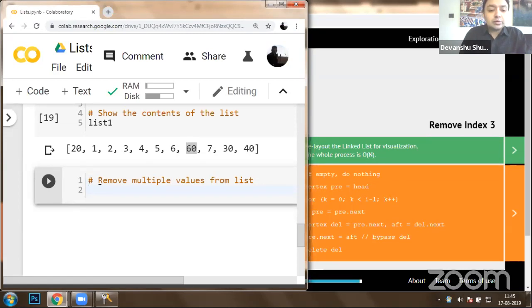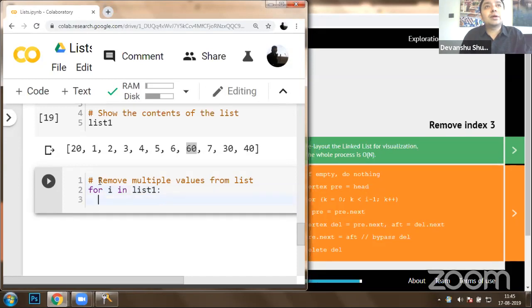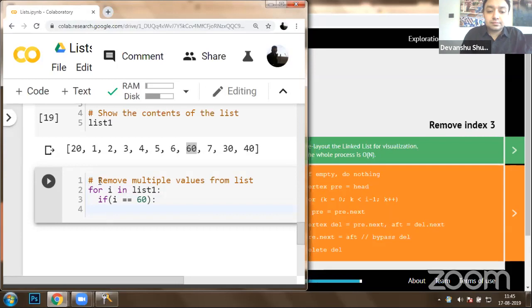Okay, so what you can do is you can quickly specify a for loop. You can say for I in list 1. We can write a for loop for value I in list 1, and you can check if I equal to 60. If I is 60, then you can call list 1 dot remove I.